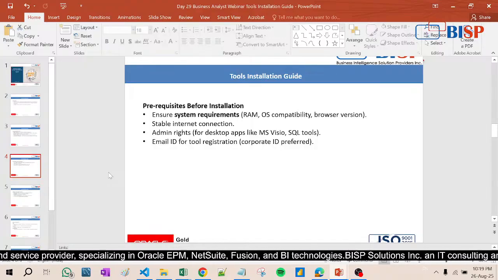Now email ID for tool registration. Now see, many applications require your office or company email. Yes, there are few tools where your normal peter@gmail.com or peter@outlook.com does not work. If you are working in a company, then only it will allow you to create an account, otherwise it will not allow you. There are some tools like that. So that is why email ID is required for tool registration.